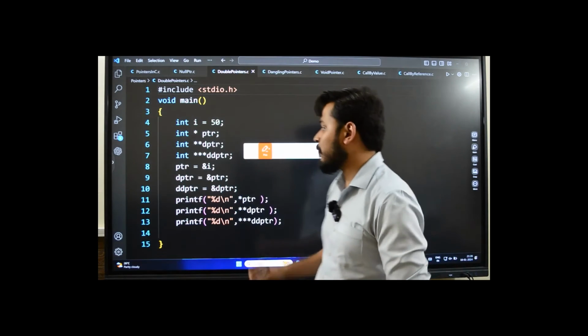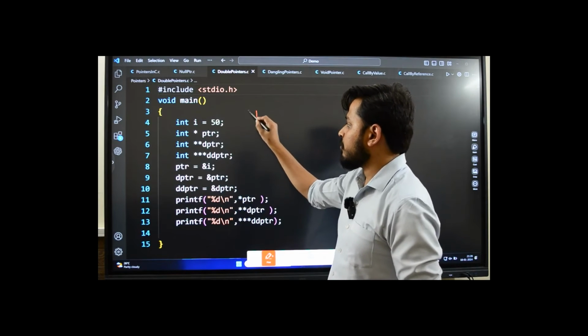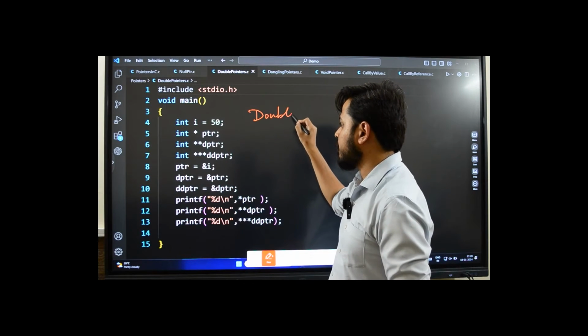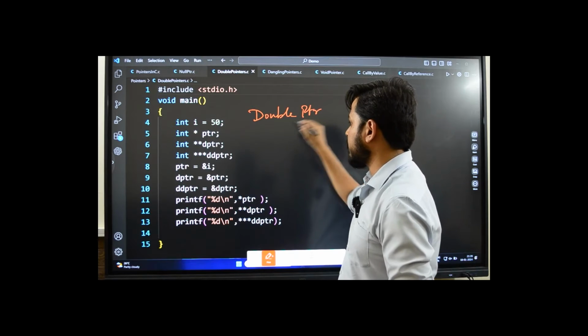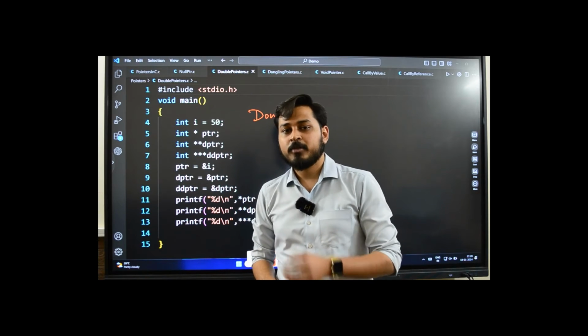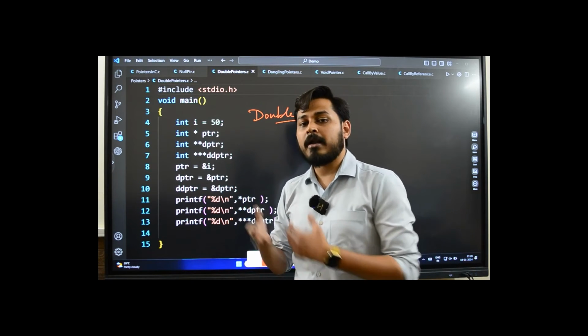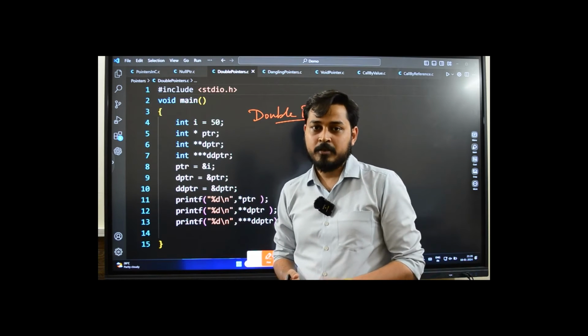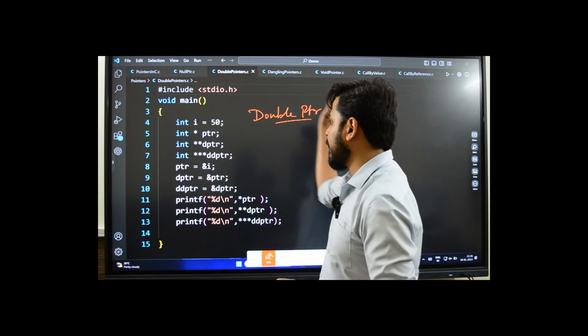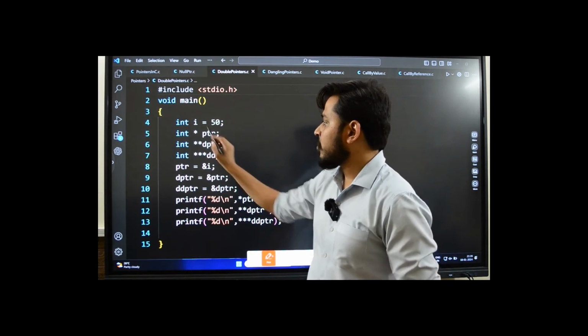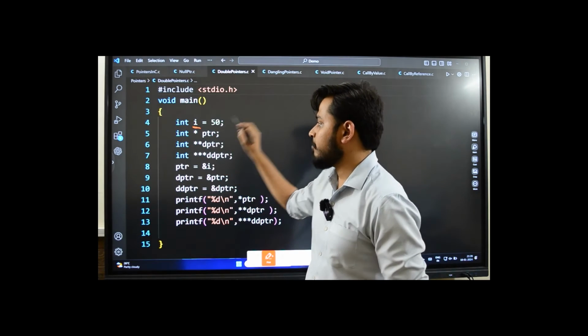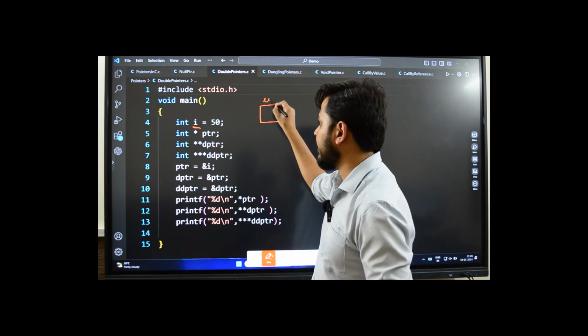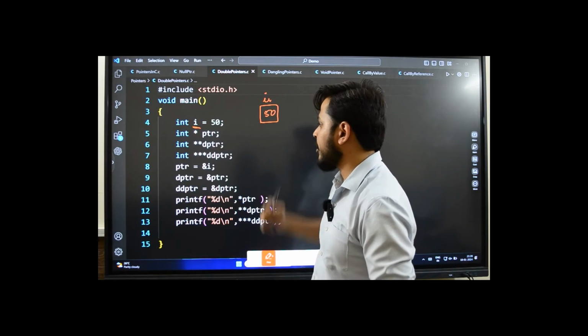So double pointer is a pointer. So we say double pointer. A double pointer is a pointer which points towards another pointer in itself, basically. So basically, what is this? Say suppose this is a variable that you have created. This is the variable i that you have created, and it has the value 50 in it.